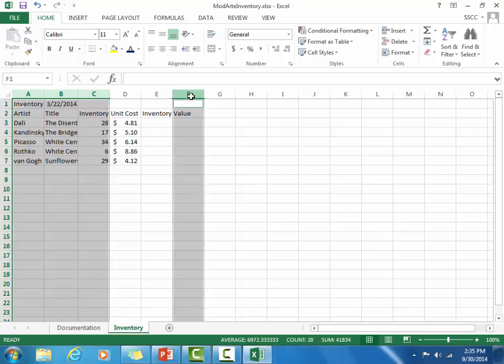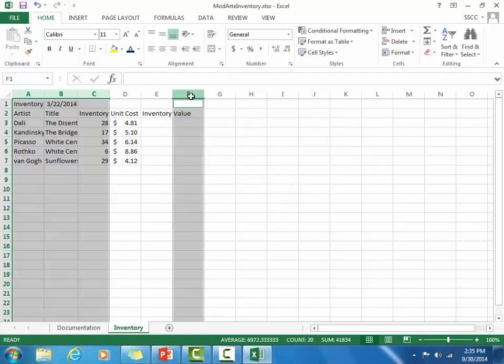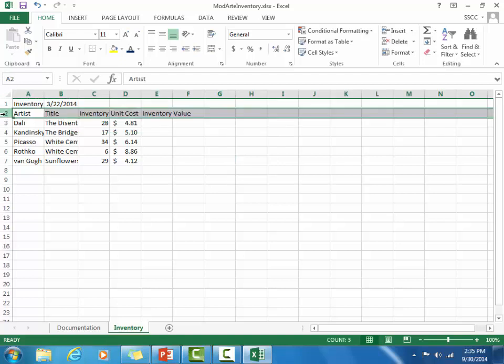Alright, if we want to select rows, we can click the row 2 header and it selects row 2. We can hold the shift and select 4. 1 through 4 is selected. We can hold control and select 7 and you have non-adjacent selected again. Alright, so that's how you can do selections of entire rows and columns.